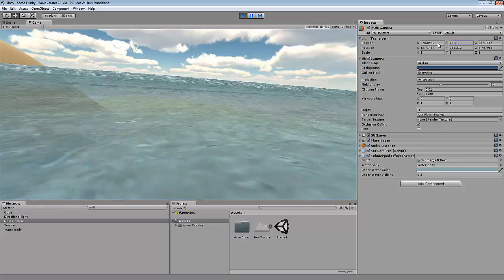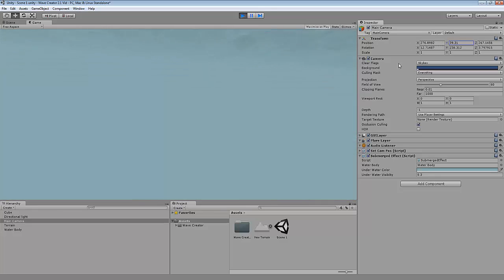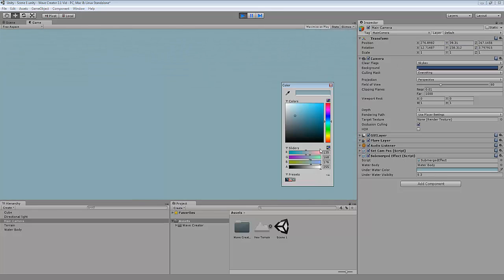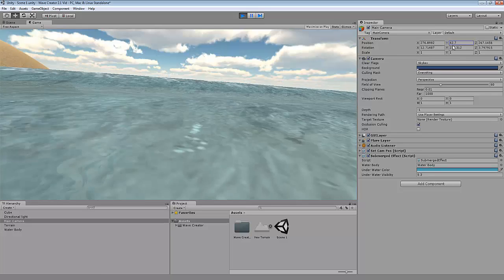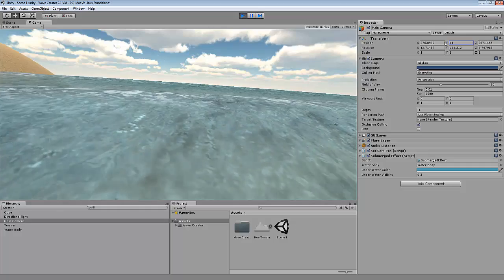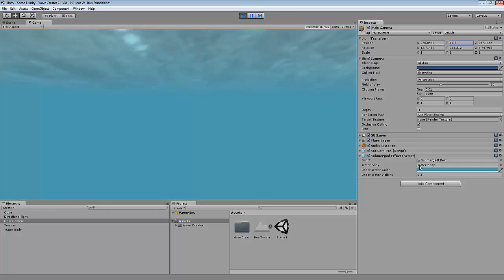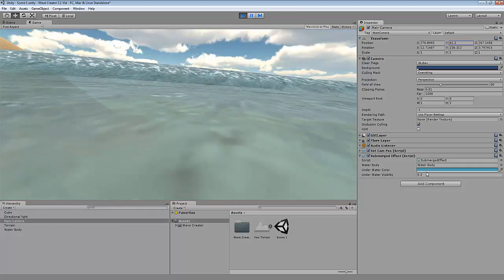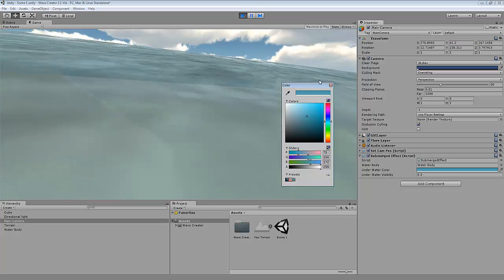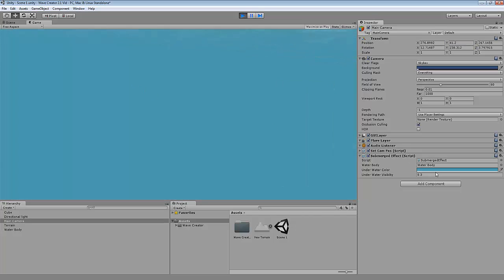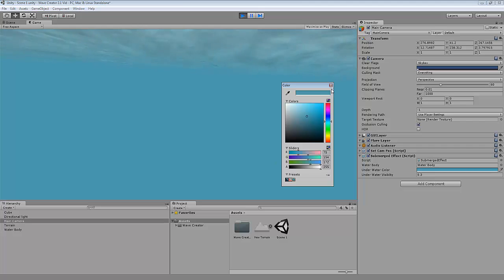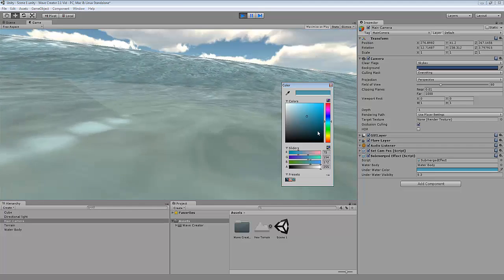If I submerge the camera even more, so it's always underwater, the underwater color is simply basically it will automatically adjust this every time you go under. So if I go under now, we can see this has taken effect. So the underwater color is the color that you see under the wave or underwater, as you might expect.